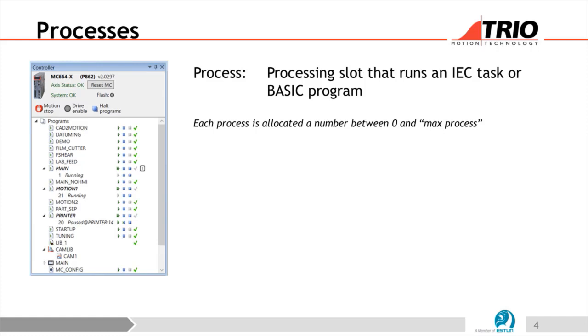And each controller has a maximum number allowed. So 0 is the first one, and then whatever the maximum is will be the top. On these, the maximum one is 9. On the 664, the maximum is 21. And on a lot of our high-end controllers, it's 21. On our lowest range controller, the 403, it's only 0 to 5, because it's 6 processes.